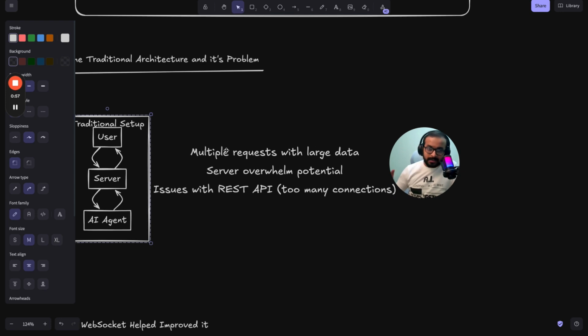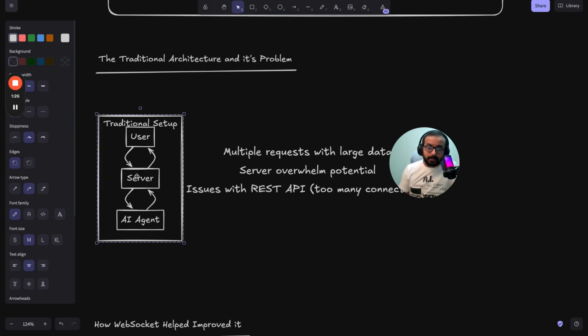Now, there are potentially a few problems with this architecture. One is, if it is a multimodal AI use case, that means you're likely to send voice or images along with the text data, right? And that means you will send a large amount of data with limited bandwidth from your mobile phone or from your desktop application or from your web browser. Now, generally, servers are good at processing multiple requests in parallel when the request size is small.